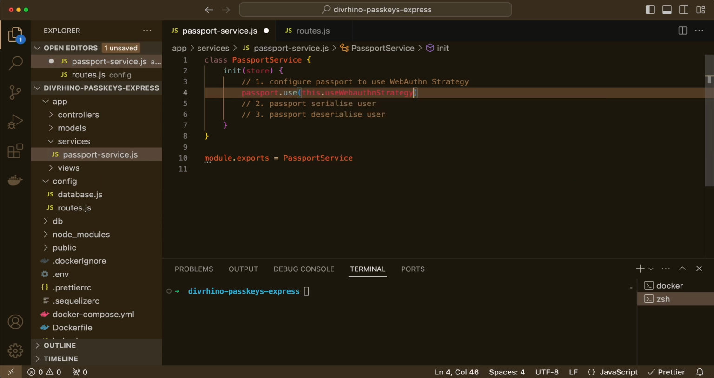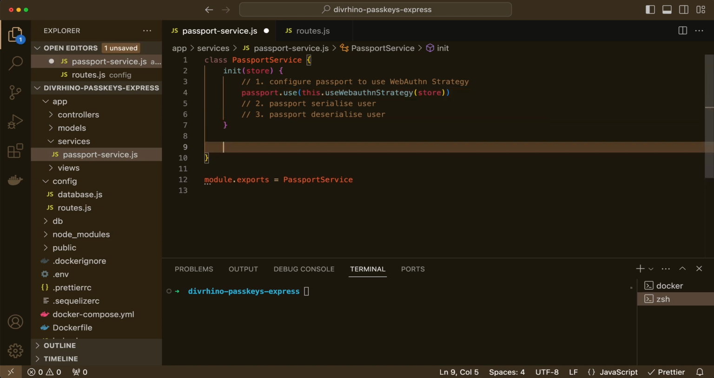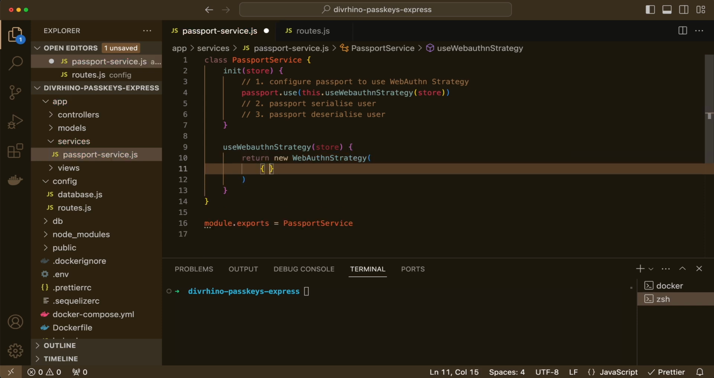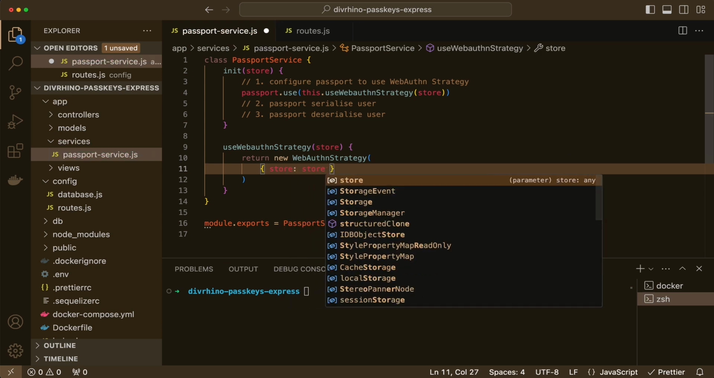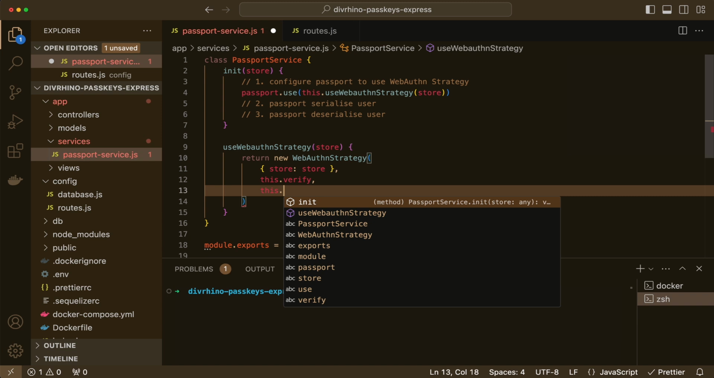strategy. The Passport use method accepts a callback. We have created one that we have called useWebAuthnStrategy. Within the function body, we will return a new WebAuthn strategy instance, which takes 3 pieces of information. First, we will pass in the challenge store in an object. Then we will pass in a verify callback and a register callback.